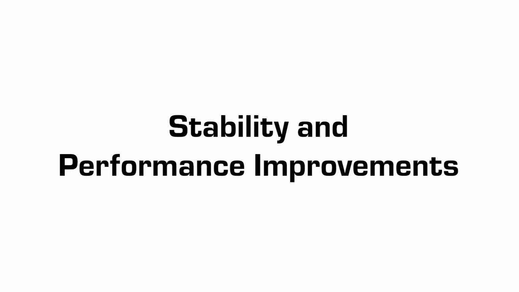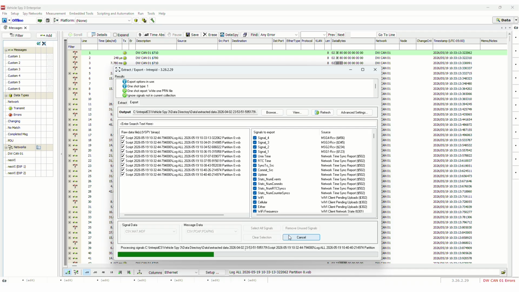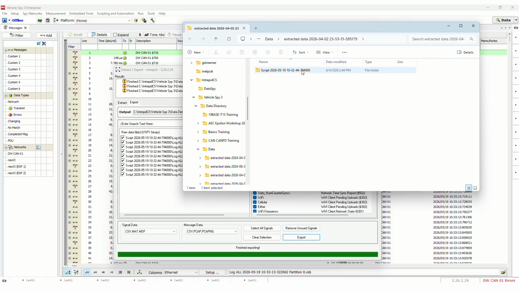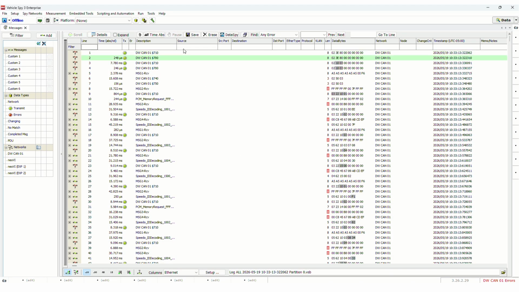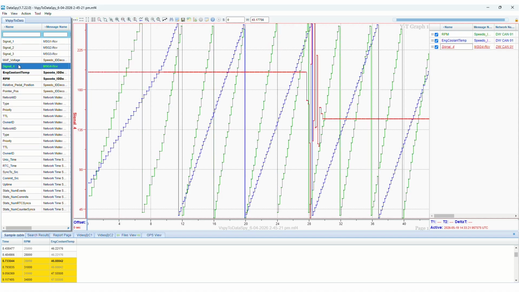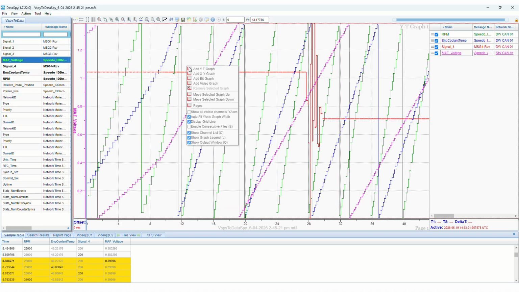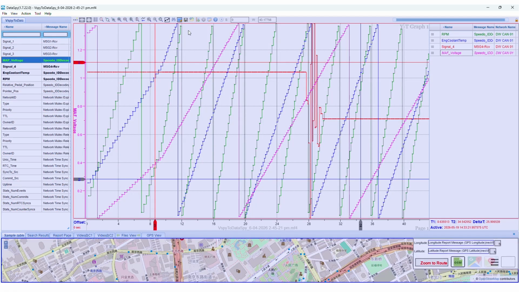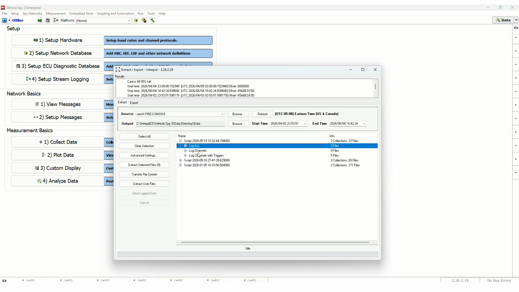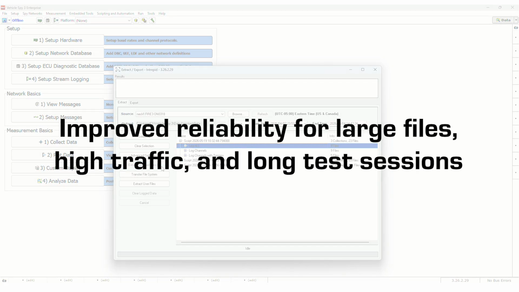Stability and performance improvements. And of course, this release also includes many stability and performance improvements throughout Vehicle Spy. These improvements touch large VSB files, high TCP traffic, Ethernet workflows, review buffer behavior, export performance, diagnostics, and long engineering sessions. So whether you're working with large data sets, high bus loads, complex setups, or long test runs, Vehicle Spy 3.262 is designed to be more reliable and responsive. Improved reliability for large files, high traffic, and long test sessions.